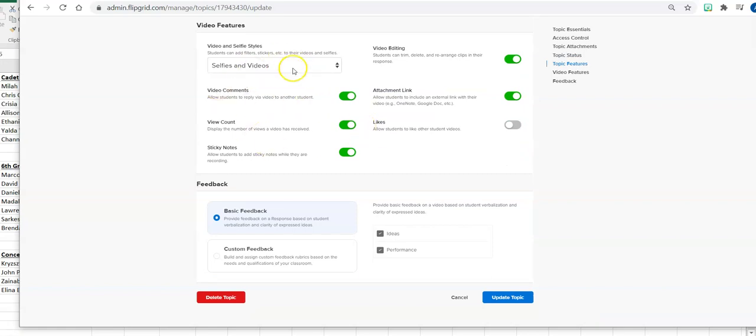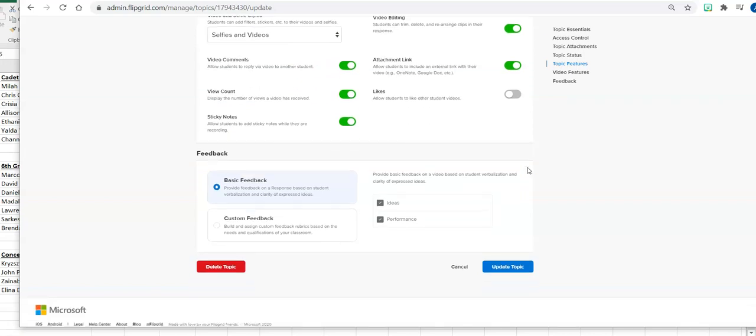So here's your video features. So with every assignment that a student turns in, it's set automatically so that they record a video and then they have to take a selfie that identifies their video. But you can adjust that too so that they're just doing videos without the selfie or just the selfie without the video. And then you have all these other options. I mean, the way to customize your assignment, sky's the limit.